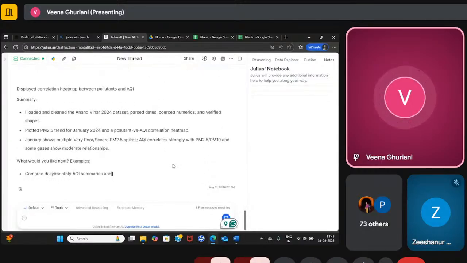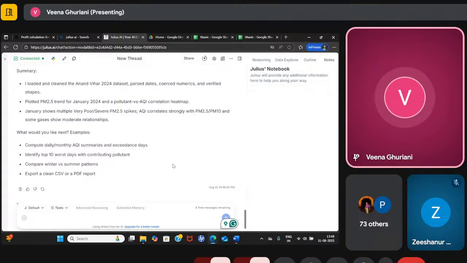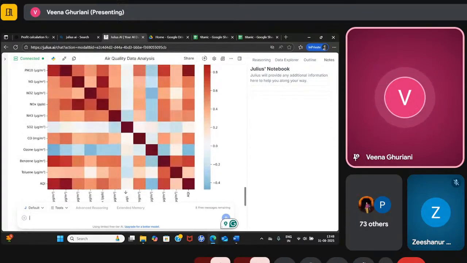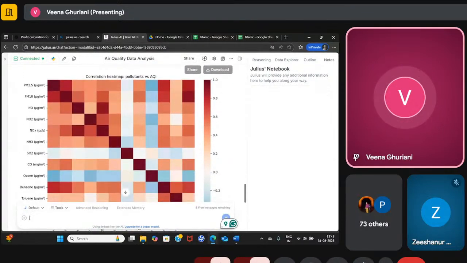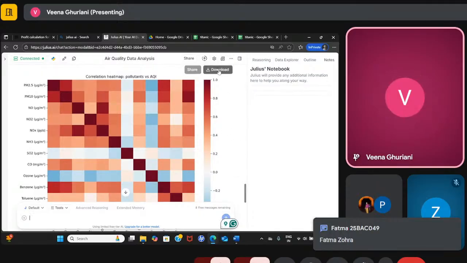See, it is taking a little time, but it is giving you everything. So it took some time and hit it. This is the graph that we have got. Correlation heat map we have got over here. Right? And the beauty of this is you can download it. Whatever graph it is plotting, you can download it as a PNG file.